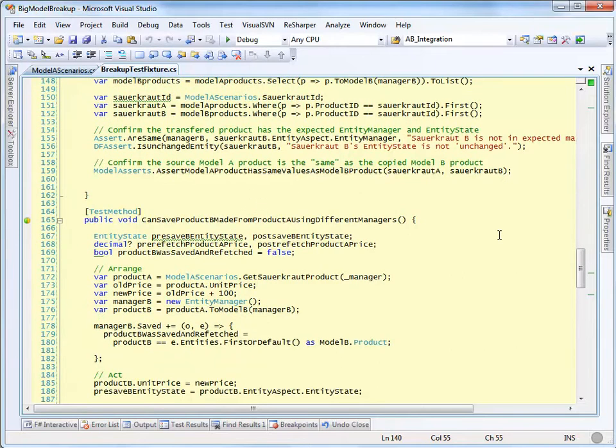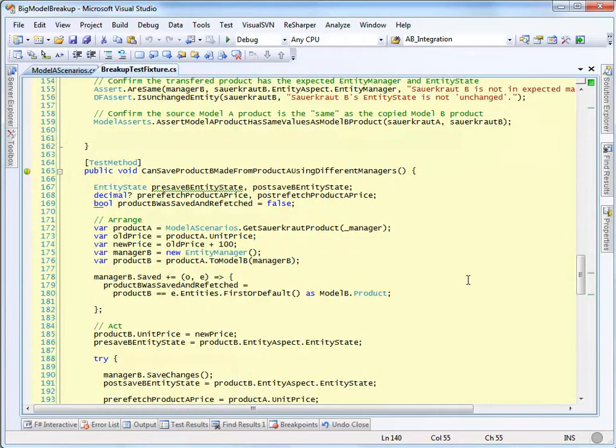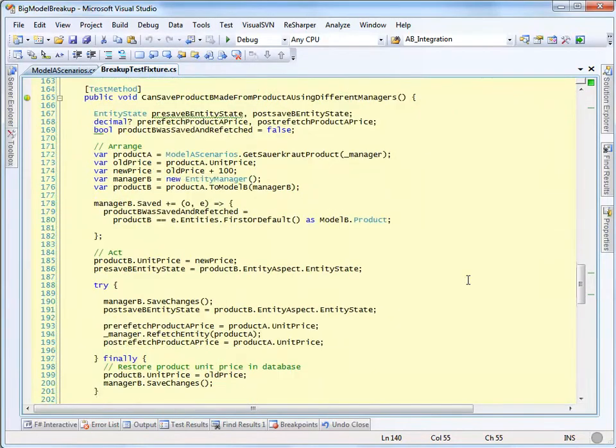But that wouldn't be enough. What we would want to be able to do is not only take products from A, construct products from B, and throw them into a Model B manager, but we ought to also be able to make changes to these products and then save them, even though we hadn't made the trip to the database.